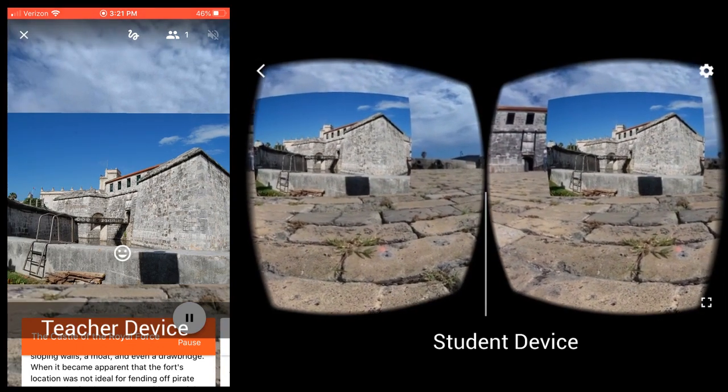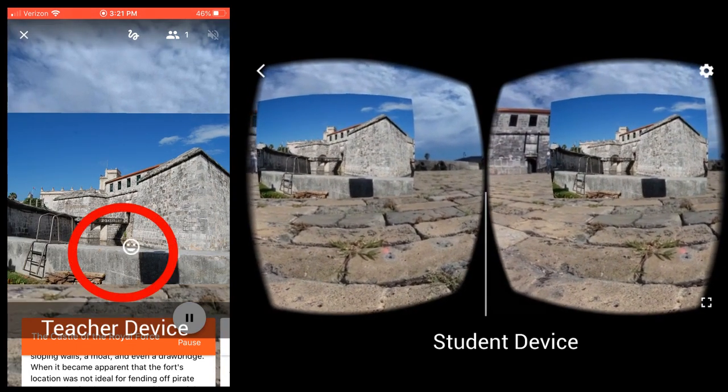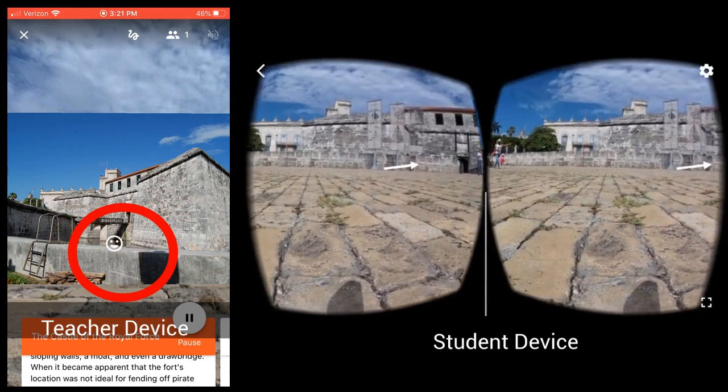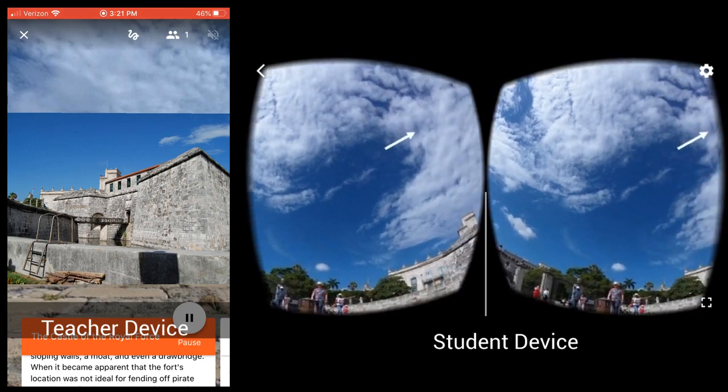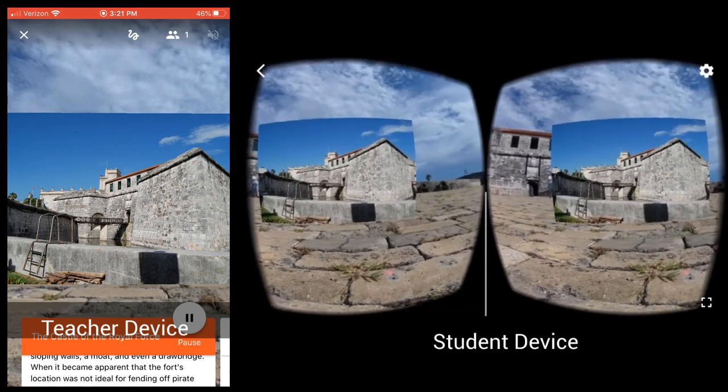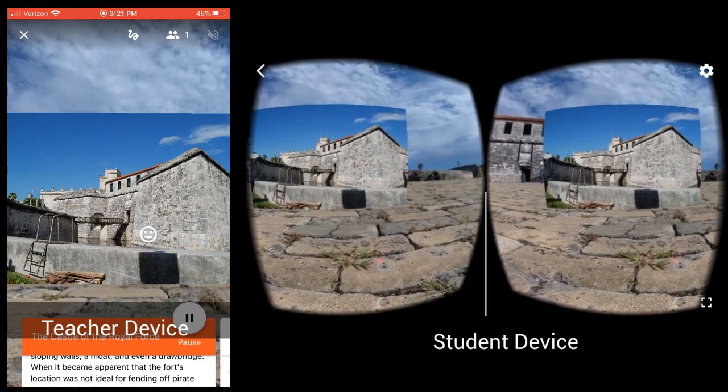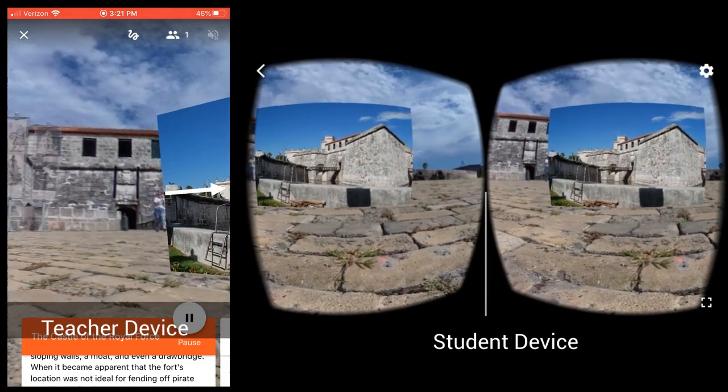Watch the left-hand teacher device screen. Do you see the little smiley face come into the picture? You'll see one of these for each of your students. And if a student starts getting distracted, which we know never happens in the classroom, it's really easy to see that the student has left the image and is wandering around Cuba on their own and that you need to redirect them back to the tour.